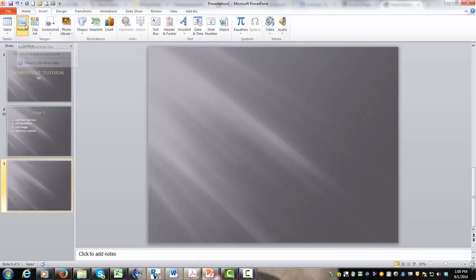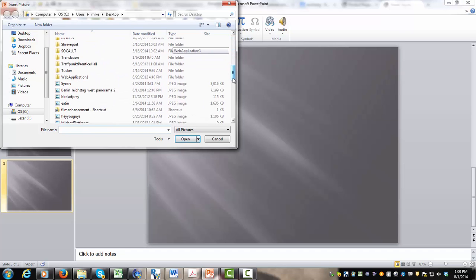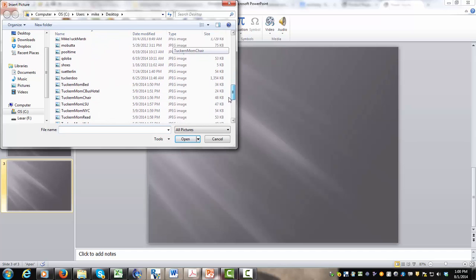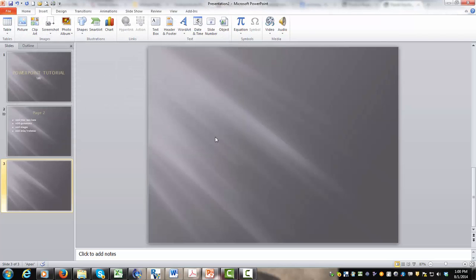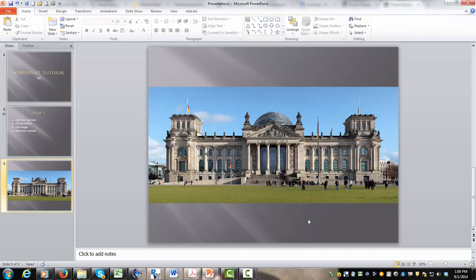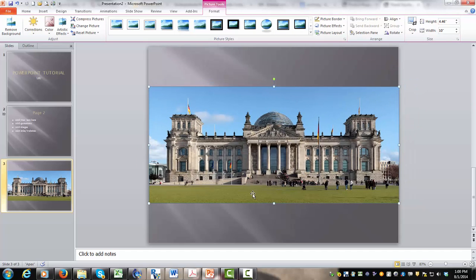So I'm going to click on picture, and let's see, desktop. We've got the, where was that one? Berlin Reichstag. There we go. Okay, so you can see it's taken up the majority of the slide there. So I'm gonna, and if I click in the gray area, you see I can't do. Oh no, never mind.